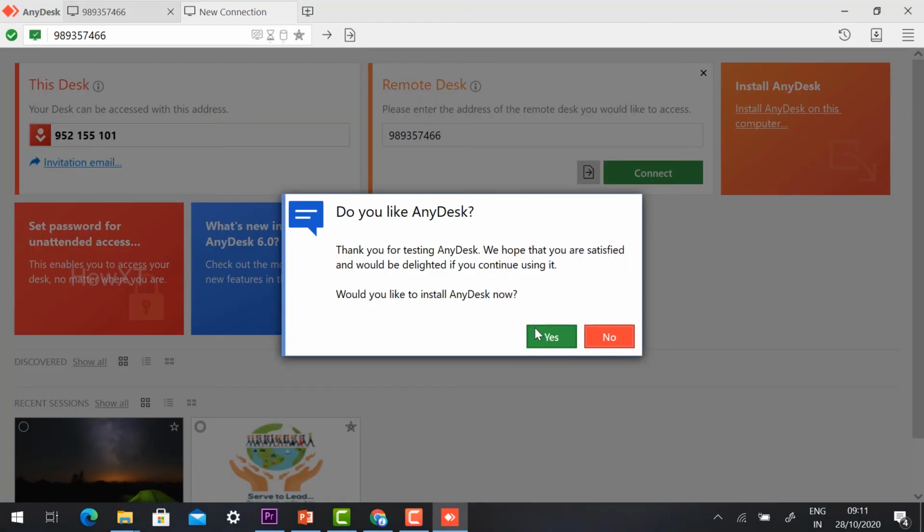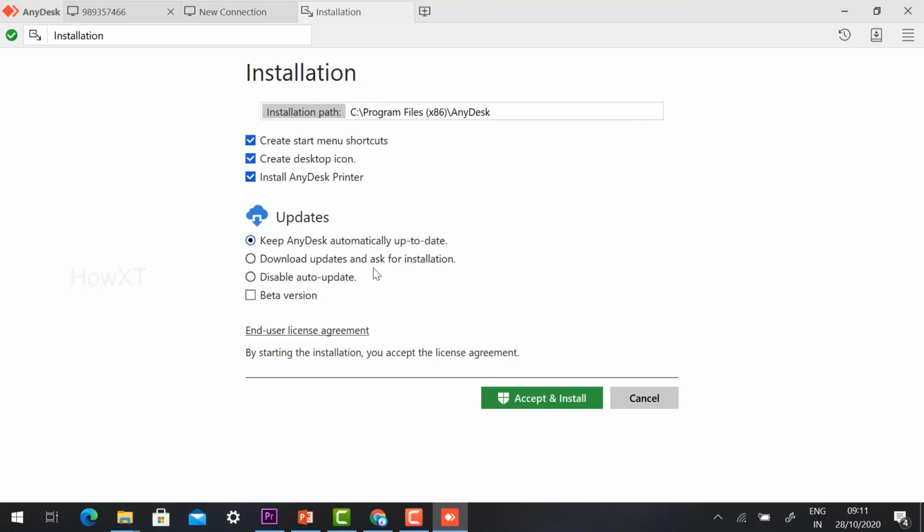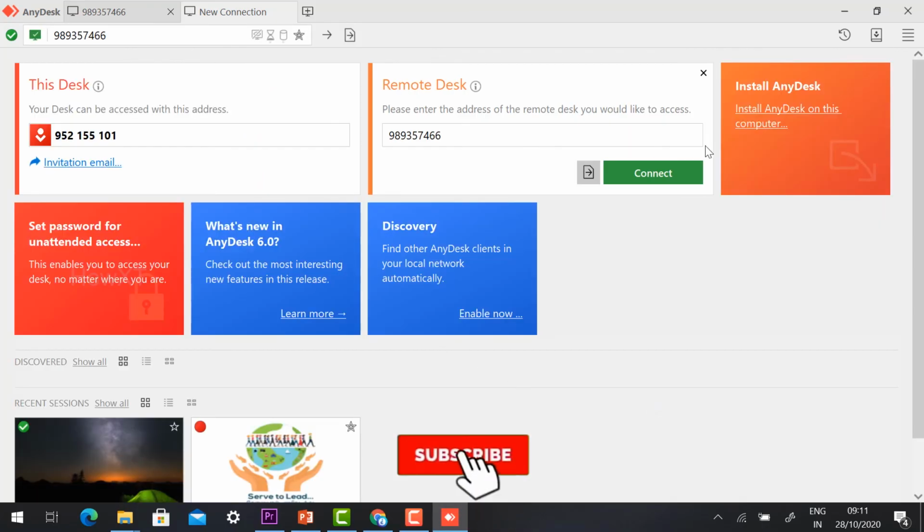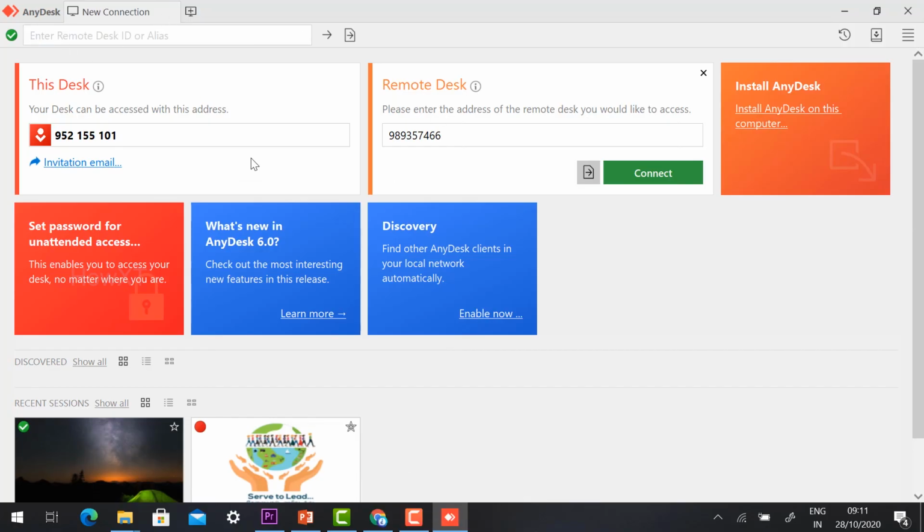Thank you for testing AnyDesk. We hope the friends are satisfied. Just click yes, and it will close automatically. Once it's closed, the connection will be closed automatically. You can see the connection is closed. So this is an easy step you can identify and use to access the desktop.